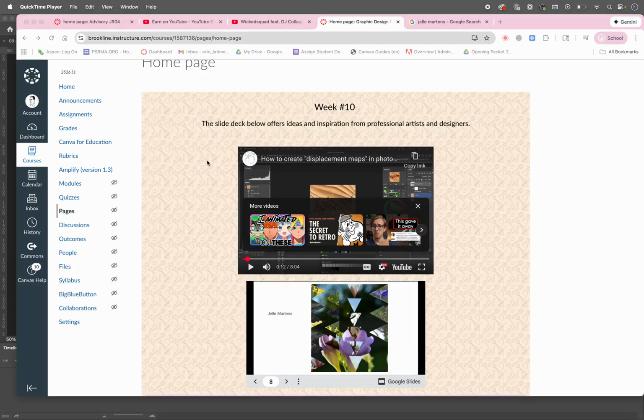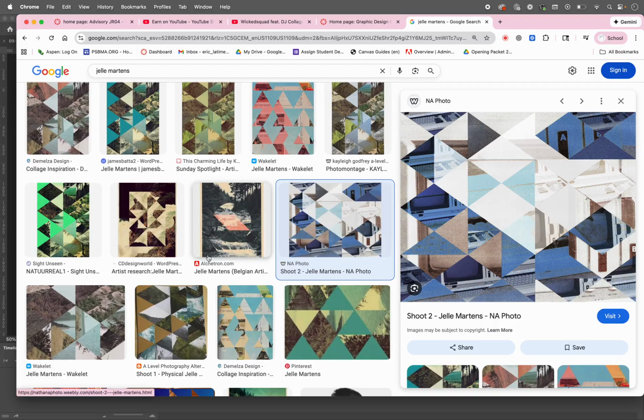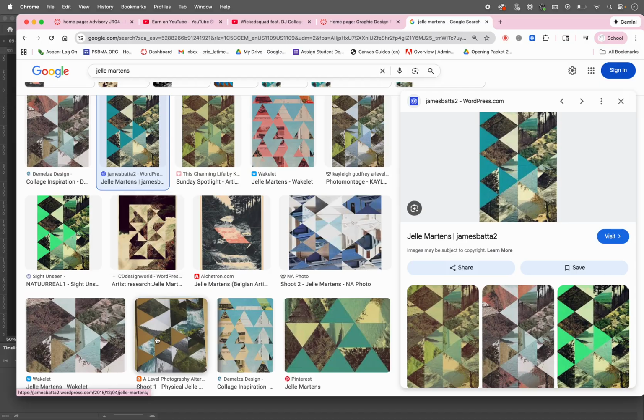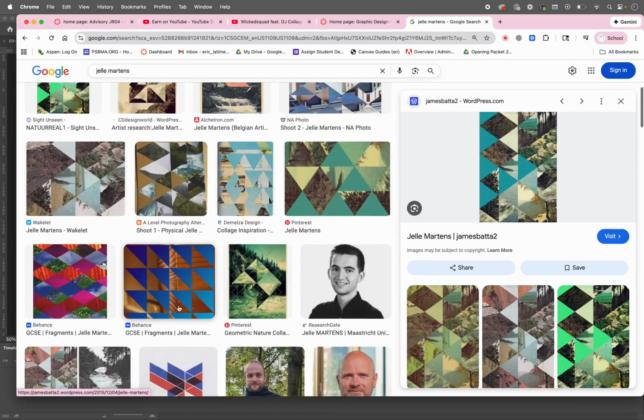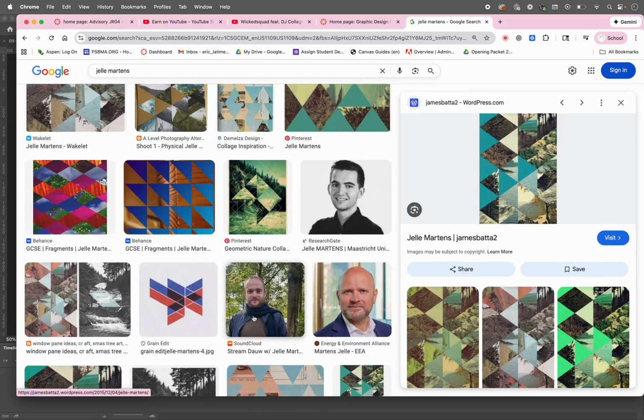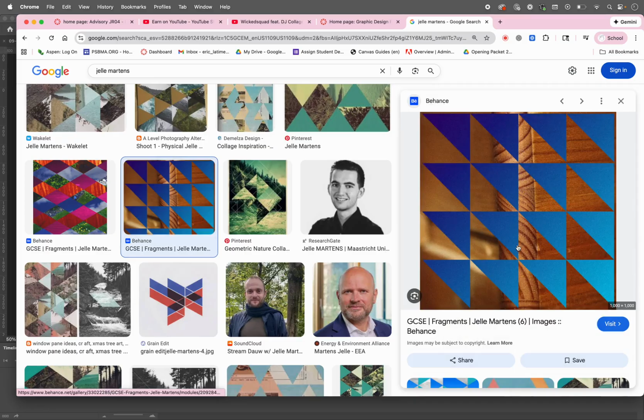Okay, so in this video, I'm going to show you how you can make something like what you see here, Jelle Marten's. That is this collage artist that I featured in class, and you can see some examples of his good work. You'll notice that they seem to use this repeated pattern throughout. A lot of triangles. I'm assuming this is him. It could very well be this person too. I don't know. But anyway, I want you to see how this could be done.